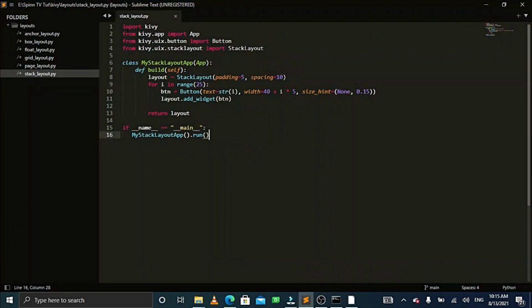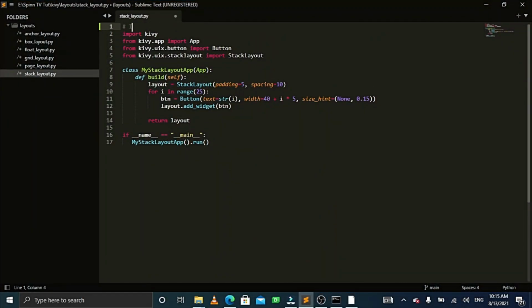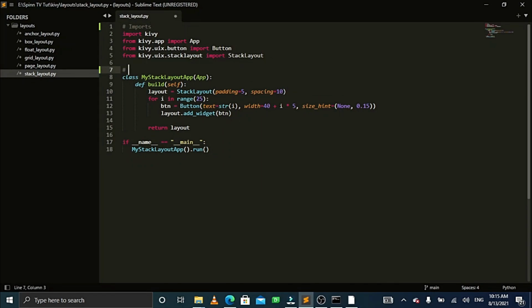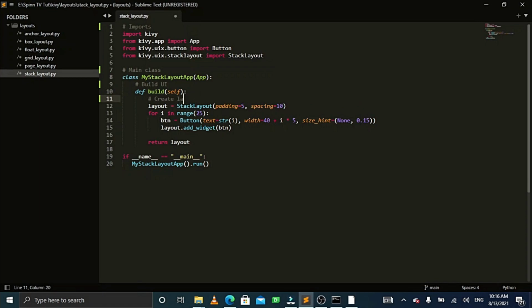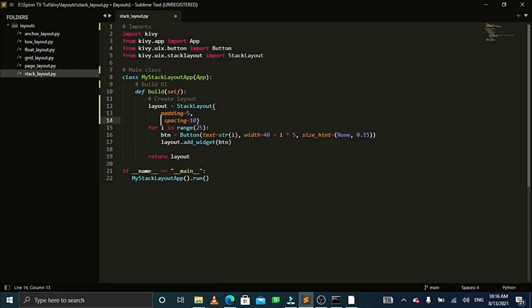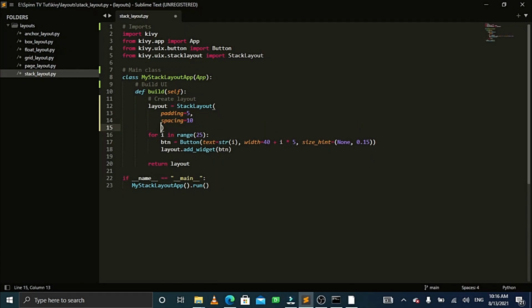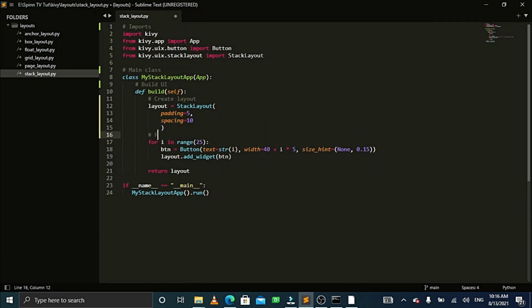The last layout we will be looking at is the stack layout. Import the Kivy app, then import the button and the stack layout widget modules. Create the main class and the build function. Then create the stack layout widget. You can specify the padding and spacing in the stack layout. Finally, create a for loop that will add multiple button widgets to the stack layout.